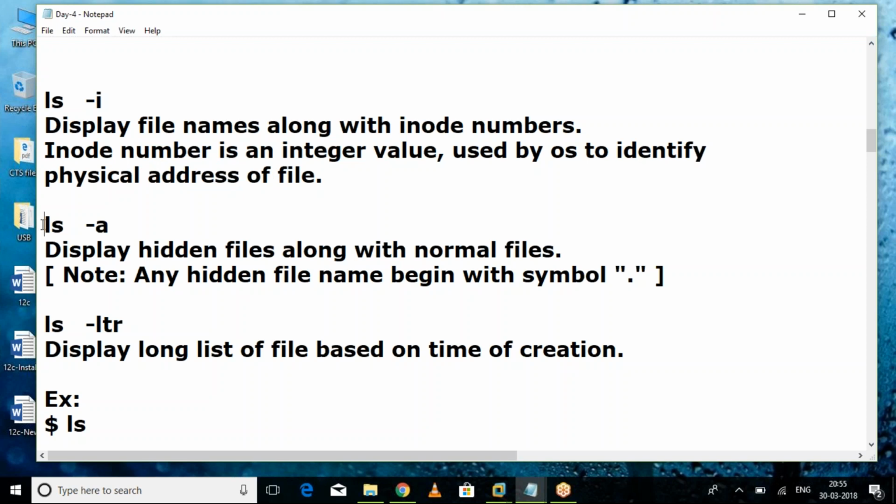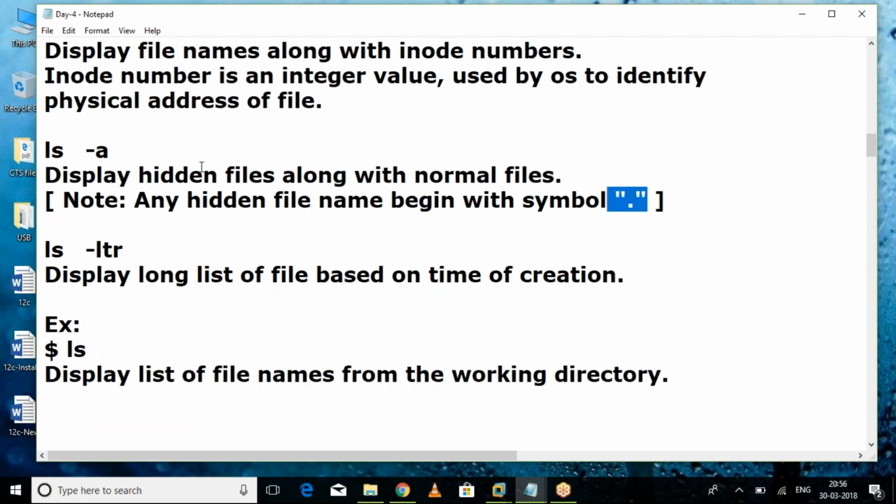Remember. And ls -a. Generally, ls will display regular files, directory files and special files. But some files are hidden files. If you want to see all files, normal files and also hidden files, then use the option -a. How can I identify a hidden file? You can identify a hidden file if the file name begins with a dot.